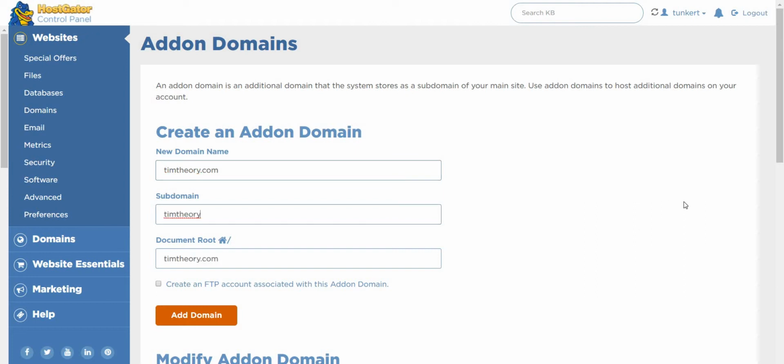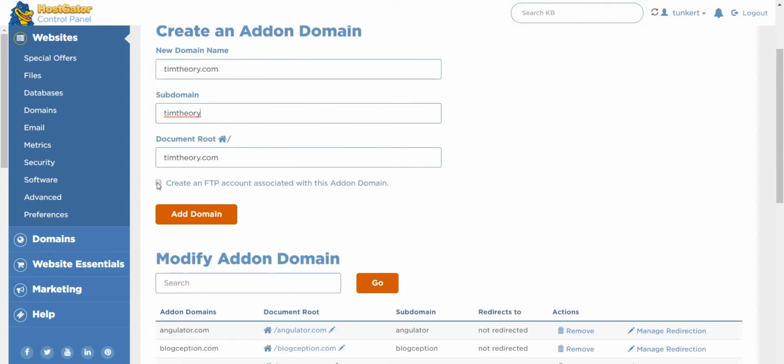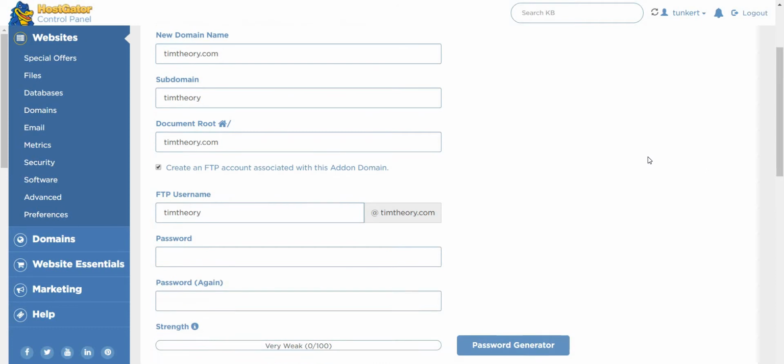All right. So anyways, I click here. It autofills the subdomain and document root. I'm going to create an FTP account associated with this also.